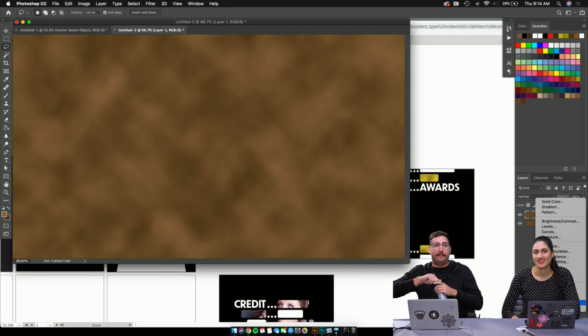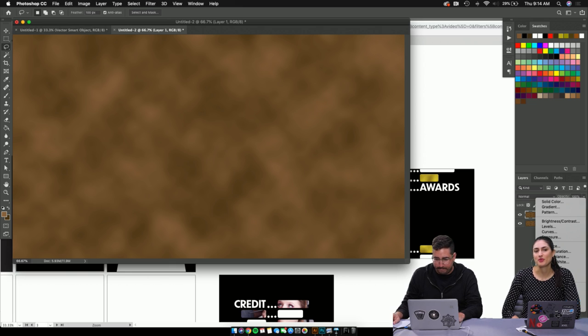Right. Yes, you can add very realistic grain on camera raw. Kathleen says Ryan Gosling blur.